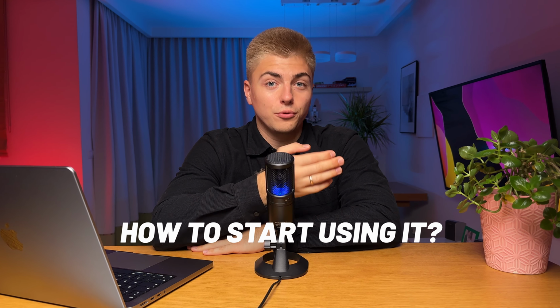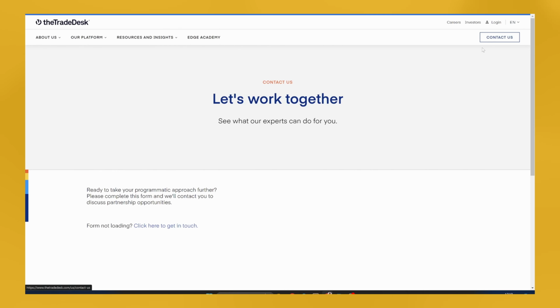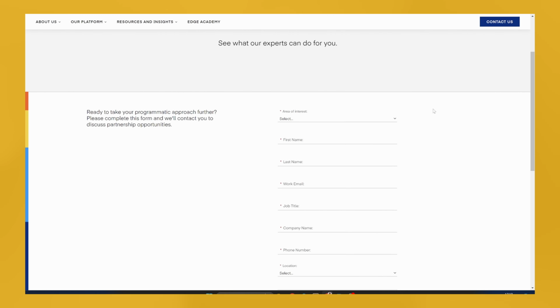But how to start using it? Actually, you need to get access to the Trade Desk, and this is a bit complicated. There are two ways to get access. First is to go directly to the Trade Desk, and it's a bit challenging because you need to meet their spend requirements, and as far as I know, it's 100k minimum. So I think this might not be affordable for some advertisers. There is a second way.